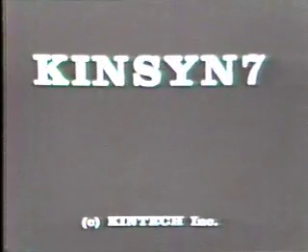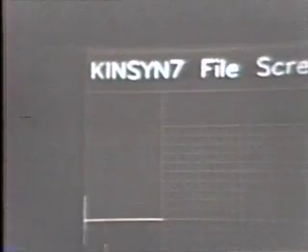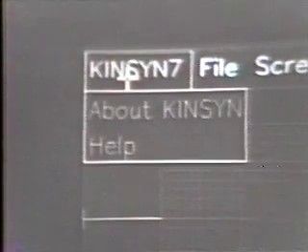Kinsyn 7 is a unique new computer program being developed by Kintech Incorporated. It offers unparalleled ease of use in the design of pin or slider-jointed linkage mechanisms of any topology. No prior computer experience is necessary because Kinsyn 7 uses a natural graphical dialogue.